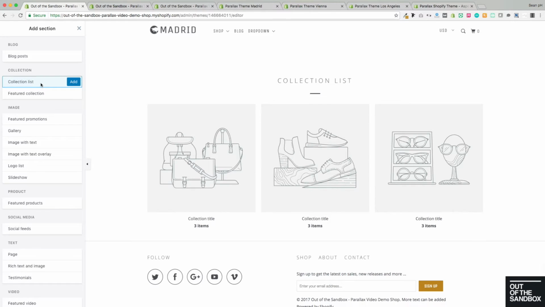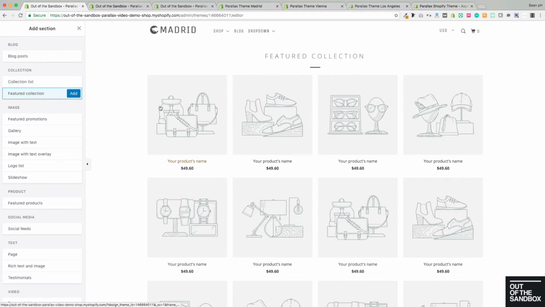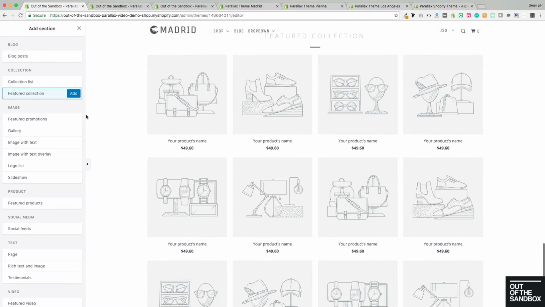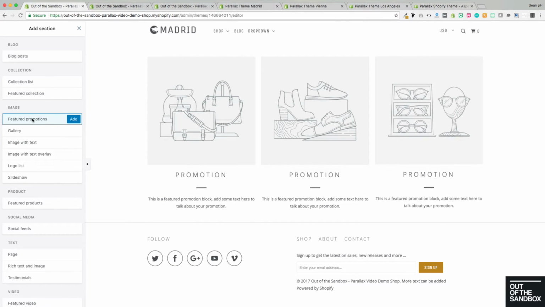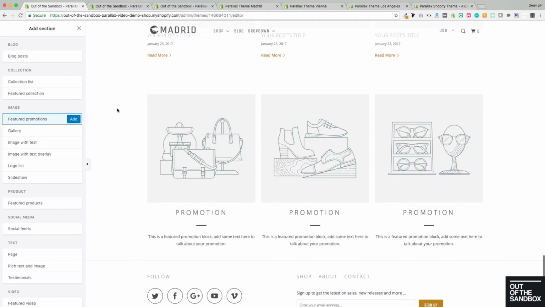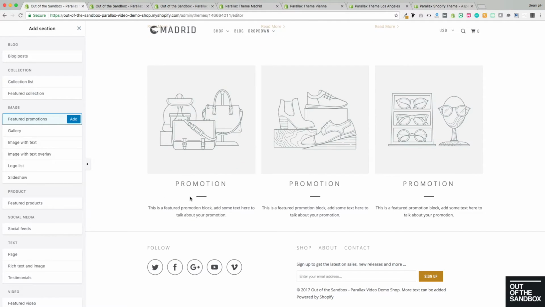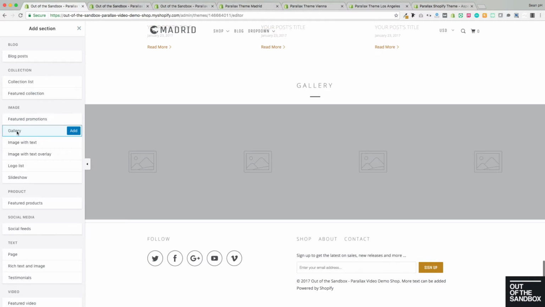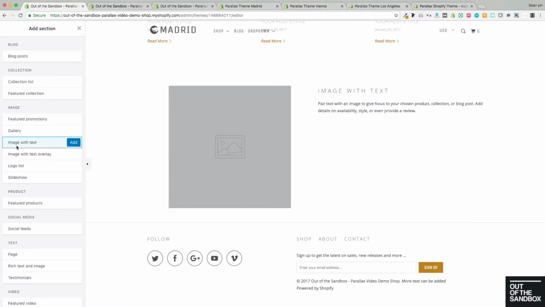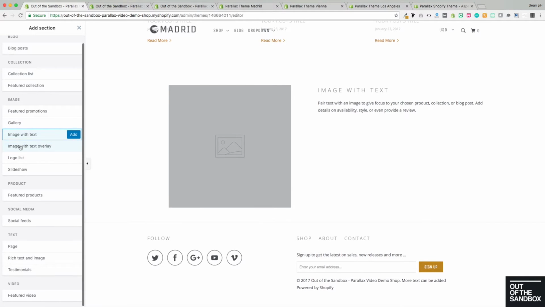Here's a collection list, a way of listing collections, as opposed to a way of listing products. This is a featured collection, which is a way of listing products. Here are the featured promotions, which animate into position and have settings associated with the images, with the headlines here, and with the description text. This is a gallery of images that you can select. Here's a section where you can select an image and then apply some text. Select whether that appears to the left or the right.